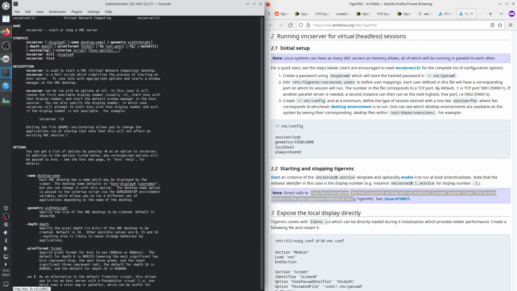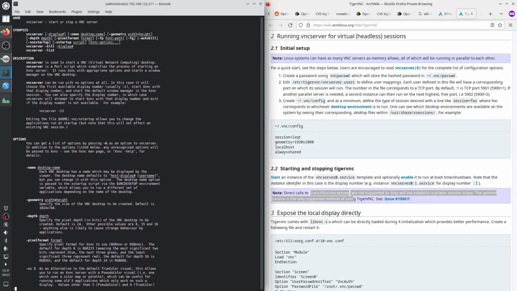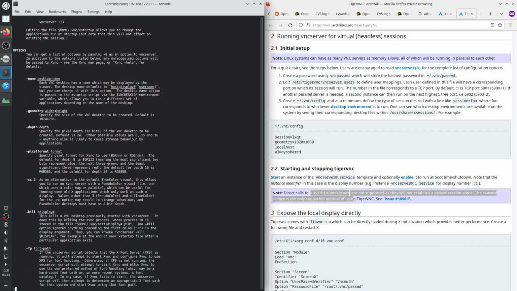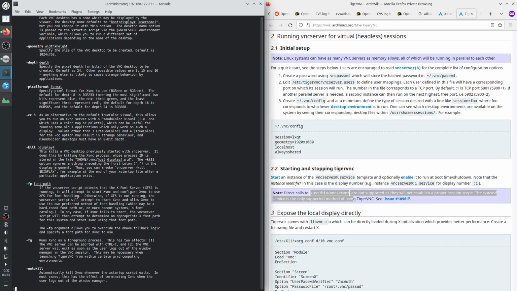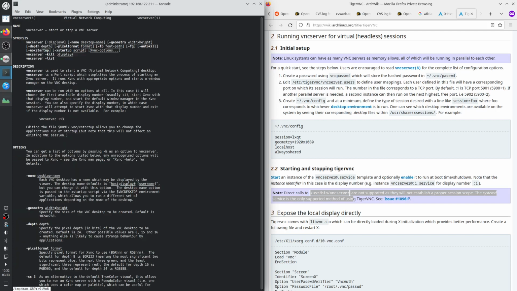Okay. So it says I should select a display, otherwise it selects one automatically. Name is just a fancy text. Geometry, this is totally something that I want. And the depth is automatically 24 bits, which is correct. There's also vncserver list, vncserver kill, and FG, foreground. Let's use that because this way we can Ctrl-C to kill it. Maybe we also get additional logging.